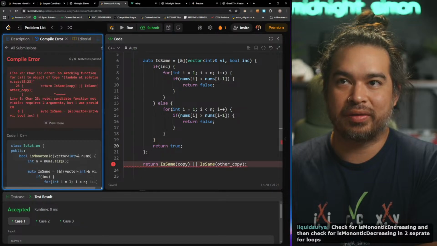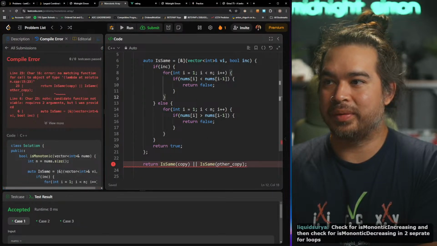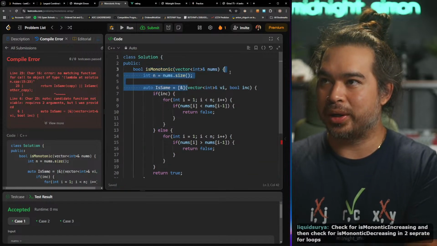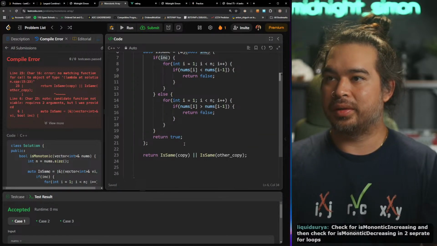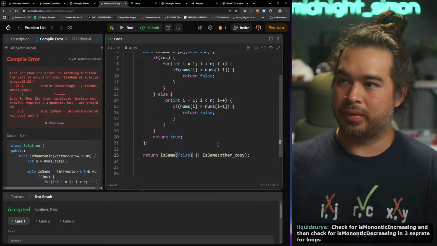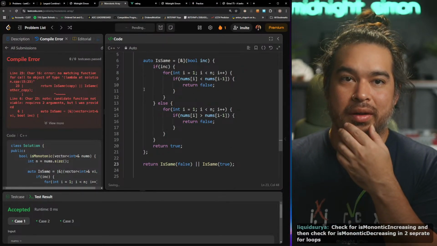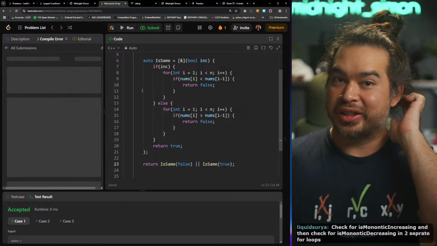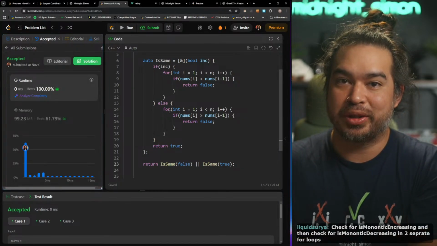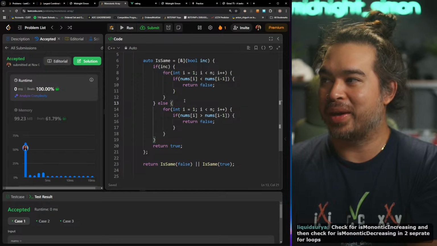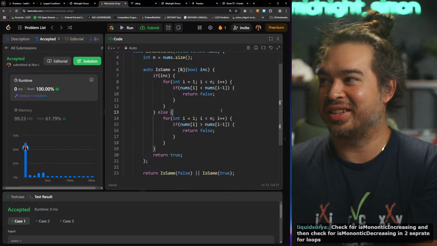Check. Wait. I don't even need this part. Check for is monotonic increasing, and then check for is monotonic decreasing in 2 separate for loops. Make 2 functions.